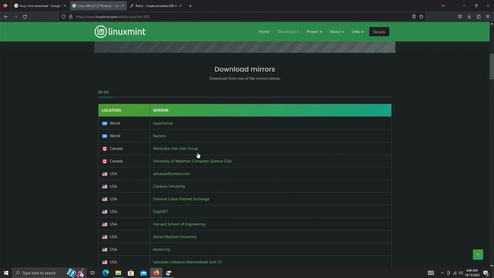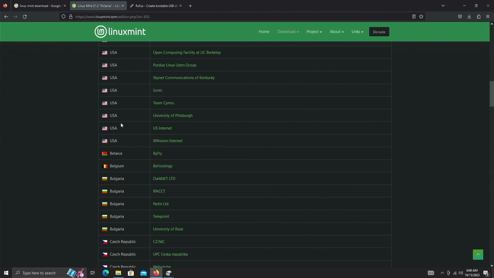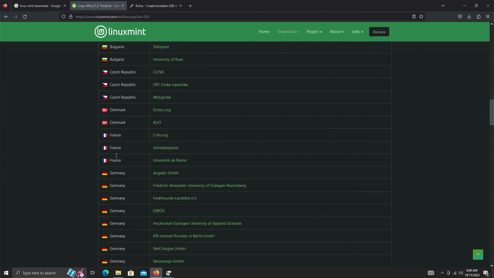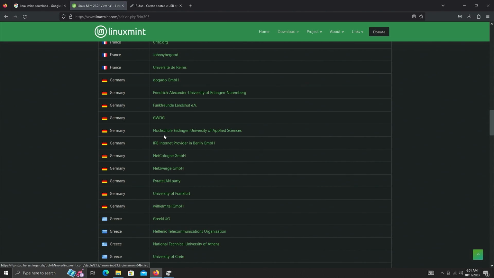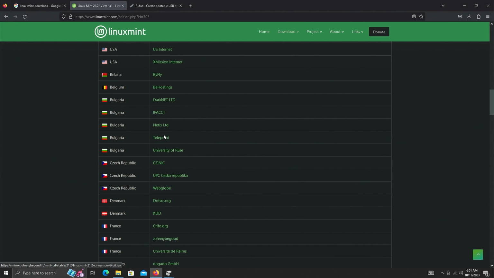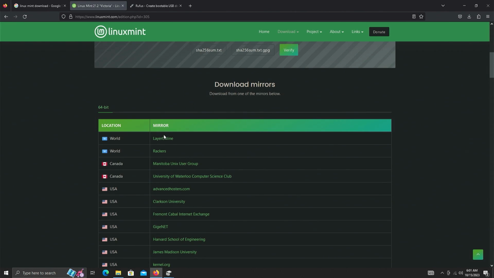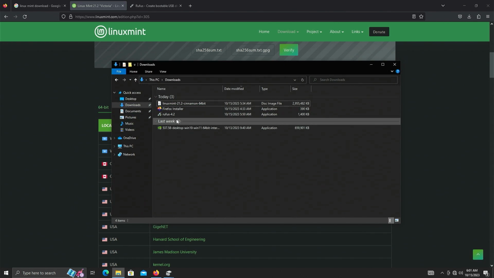And there, what you see here are a bunch of mirrors. So if you live in any of these countries, US, Germany, etc., you can go ahead and click on the links that are closer to your country. The download speed is going to be really, really fast. However, if you live in Asia, for example, like I do, the worldwide mirror works best. So just go ahead and click on any of these links and you will have your ISO file downloaded, and it should look something like this.